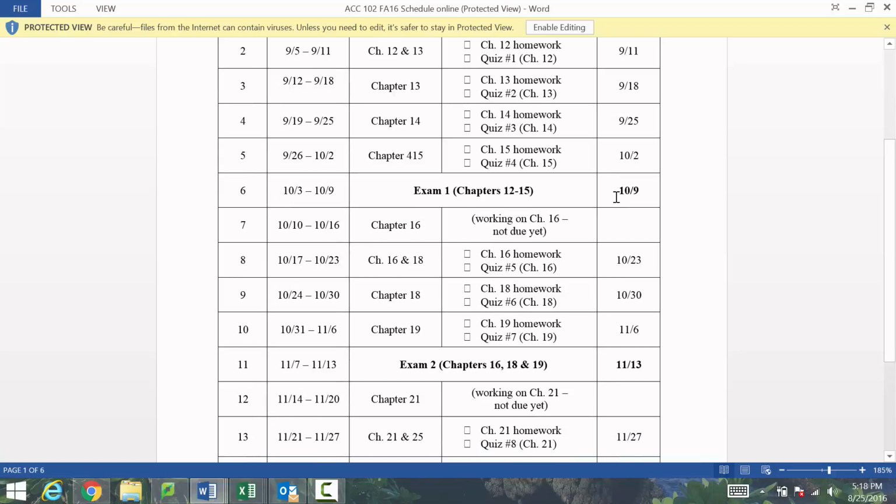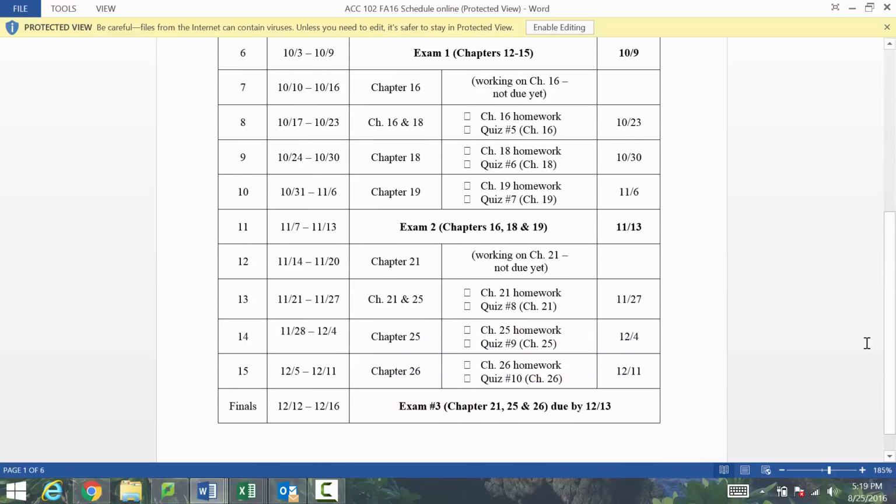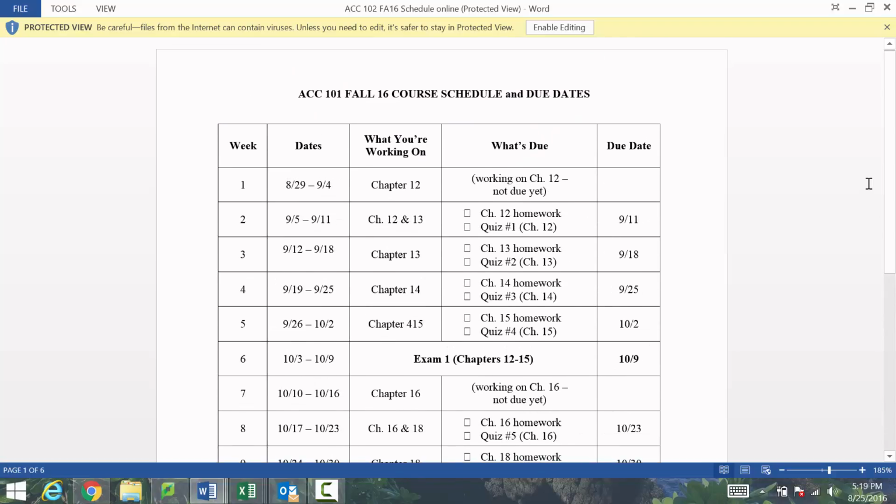I've planned it this way because chapter 16 and chapter 21 do tend to take people a lot of time, so that's why I've allowed a little extra time in there. So there's all your due dates with little check marks, and everything's on a Sunday, but you do have something due just about every week.